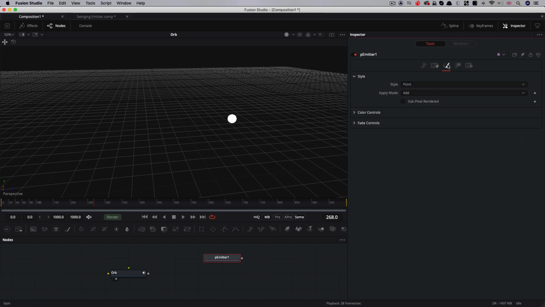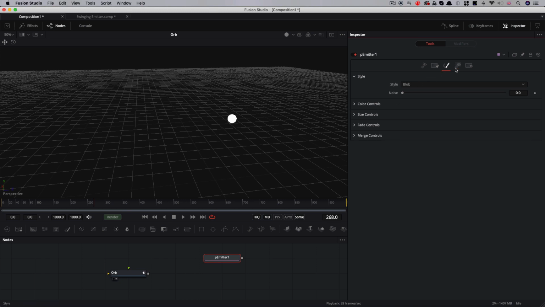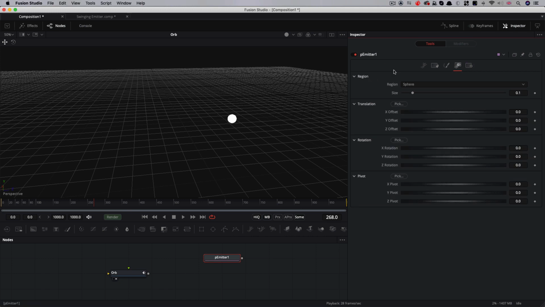So let's come over to the style, and we're going to select blob and just open up the size. Let's have a size of 0.04 and size variance of 0.05, just to be a bit more interesting. Okay, now let's come over to the region. So sphere is good for this, but we want to reduce that size down to 0.05 because we don't want this to be too wide.